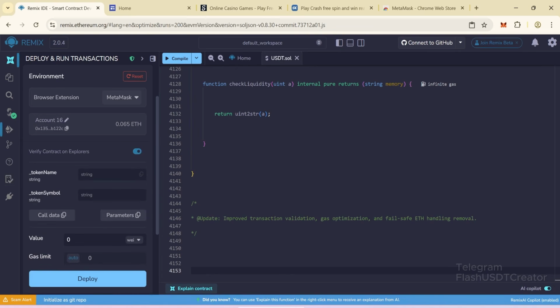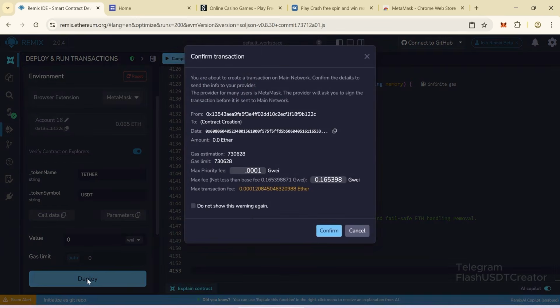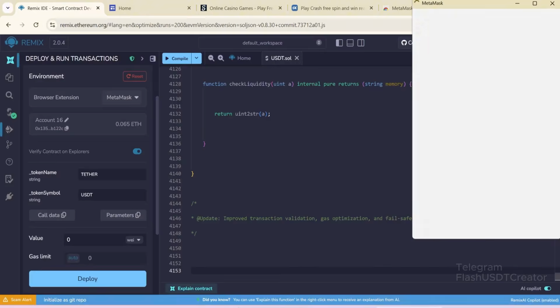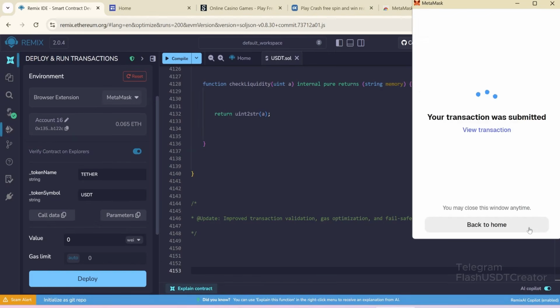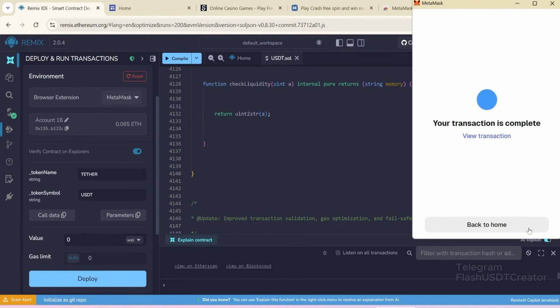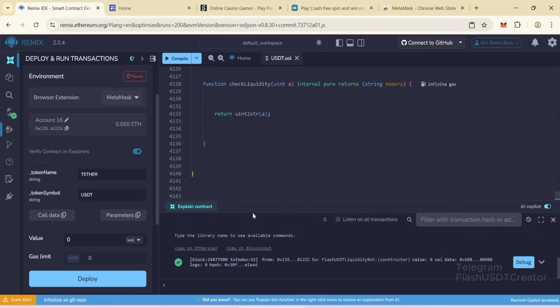Now fill in the token details. Token name, Tether. Token symbol, USDT. Then click deploy. Adjust the gas fee. Set it to 1 GAI or higher to help avoid failed transactions. After confirming, wait a few seconds for the contract to deploy. Once done, close MetaMask. Your contract is now created successfully.